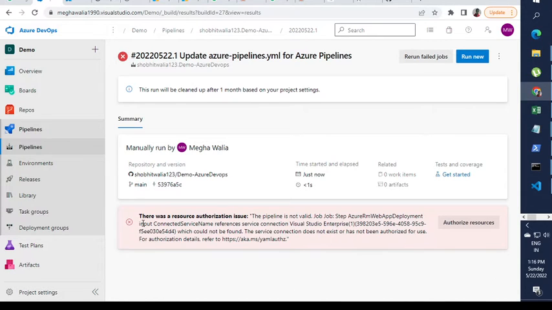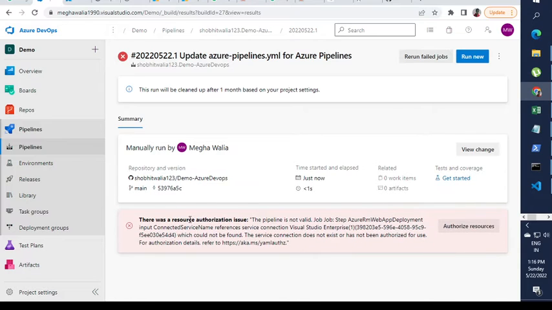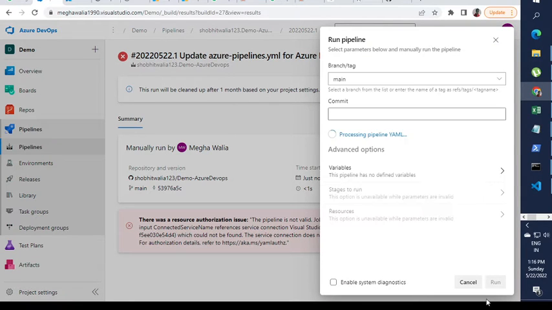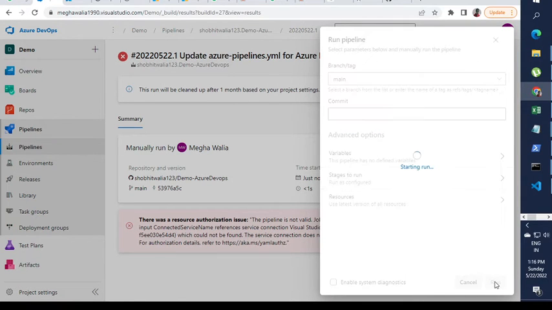So here there is a resource authorization issue, right? So here you need to click on authorize resource. The very first time it will ask for the authorization, right? So just say okay, authorize it, click on run again, and click over here.